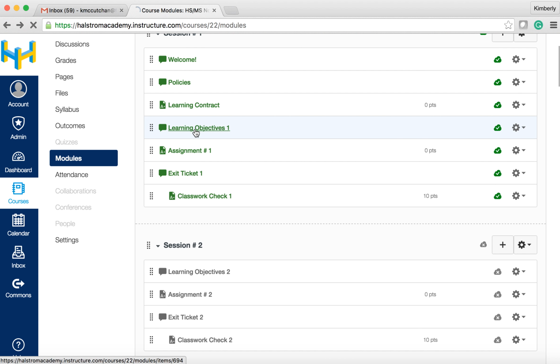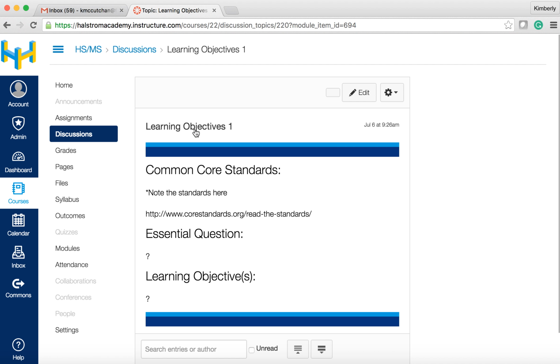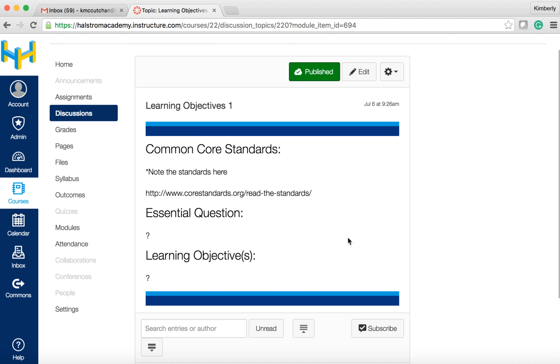Learning objectives is the first thing in each session that you will need to address. This is where you set the standard for the class. The student should come in, have a discussion with their teacher based around these 3 elements that tells them what they're going to be learning in class today and set direction for the rest of the class period.